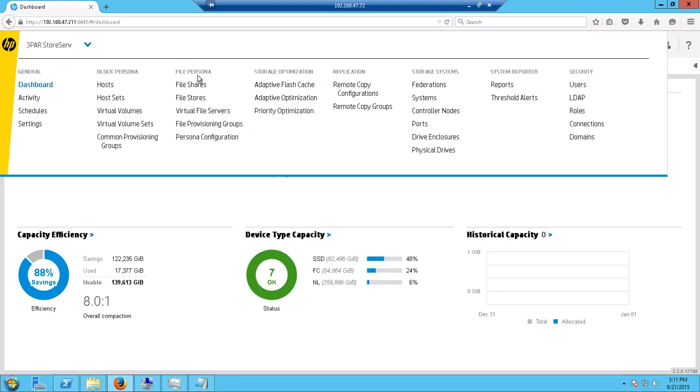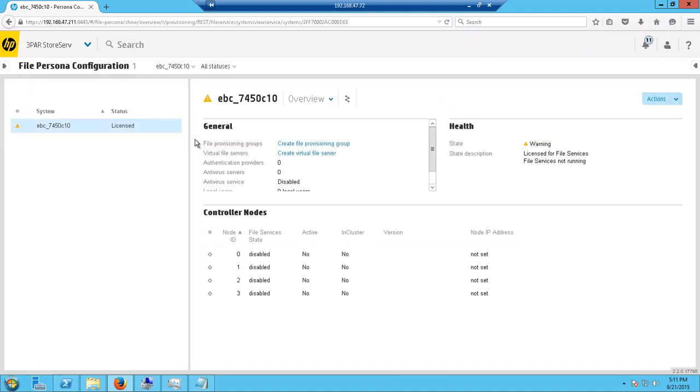You'll see that there are 5 items under the file persona column, and these are the items that we'll go through to create a configuration. So the first thing is we'll go down to the file persona configuration and set it up. What you'll see is that nothing is configured so far. Down here you look at the controller nodes and they say it's all disabled. Right here you see that the array is yellow and it is also disabled, showing that file services is not running. But you do see that it is licensed.